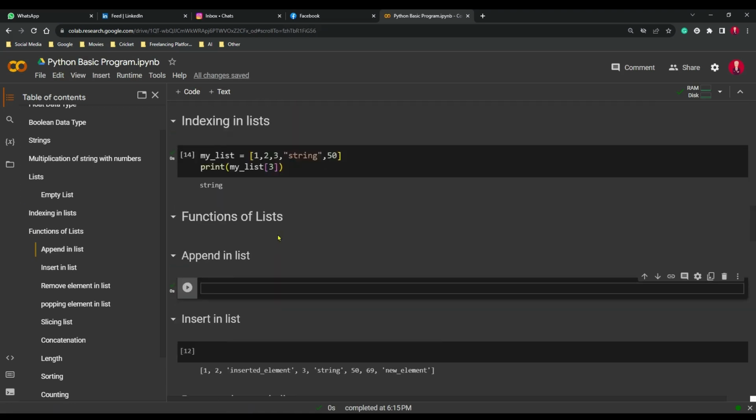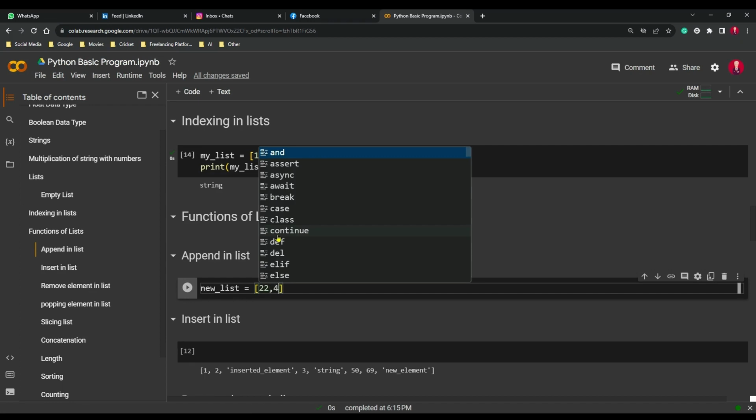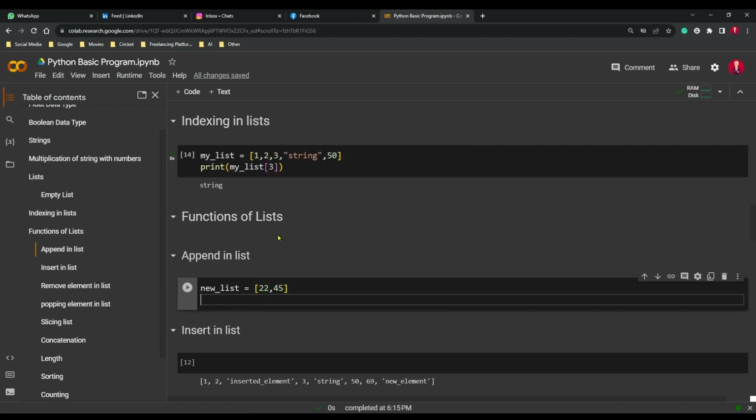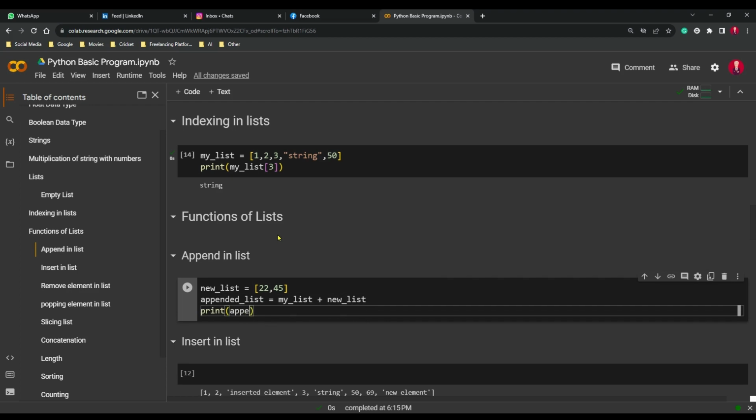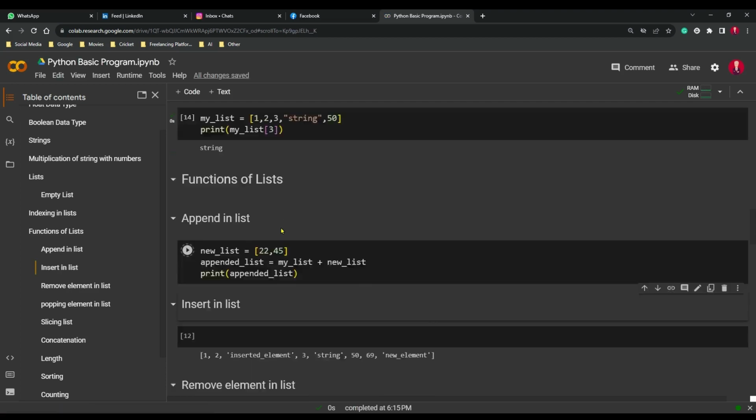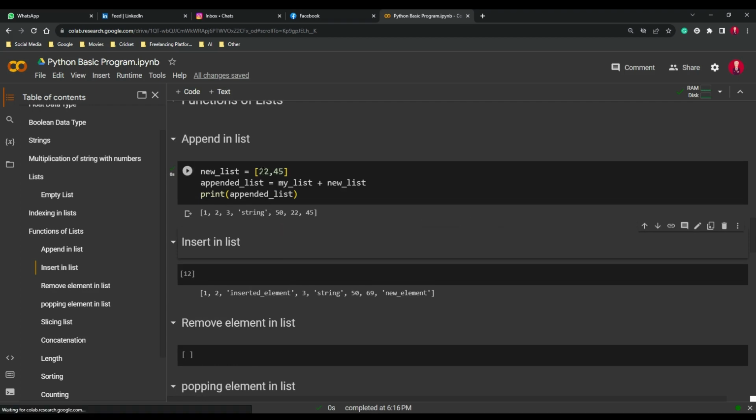Let's append 2 lists together. First, we will create another list. Now, create another variable, and in that variable, just add both lists like we add 2 numbers. Now, on printing this list, you will notice that in our new list, the second list is joined after the first list.